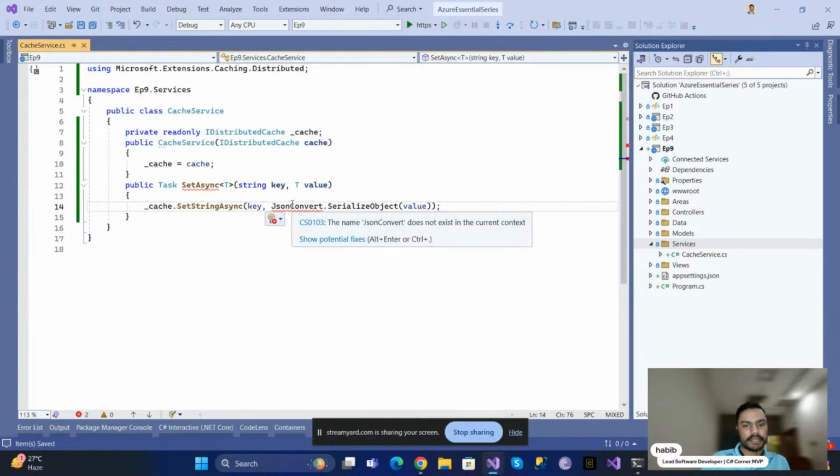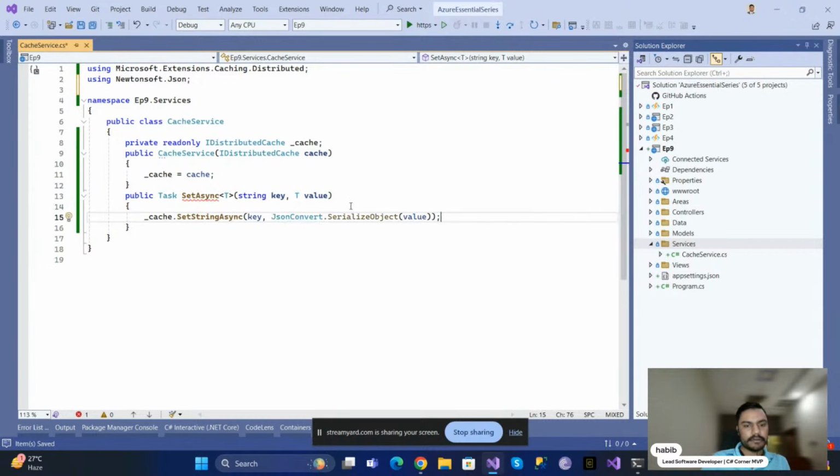It's giving me an error, so let's see what's wrong with it. Okay. So now what I am doing here, first of all, I am serializing my item into JSON and then saving that JSON as a string inside Azure Cache. So I need to put an await here and make this method async. So now this method will help me to set an item inside Azure Cache.